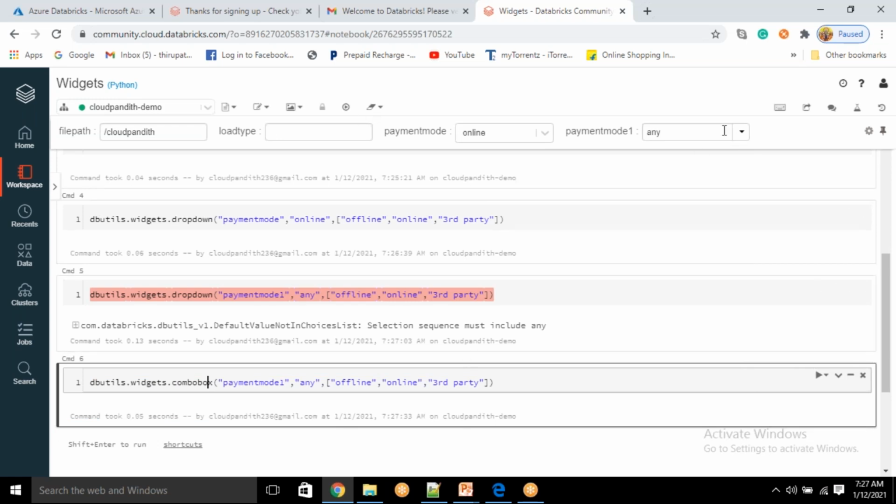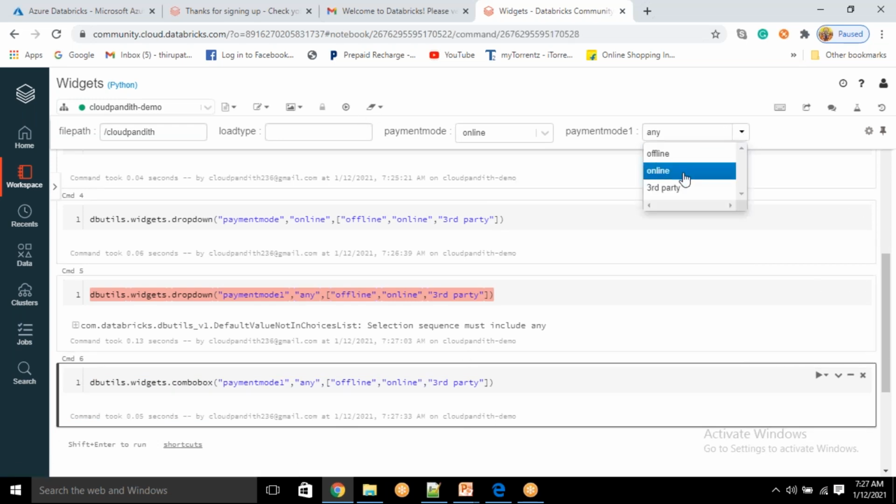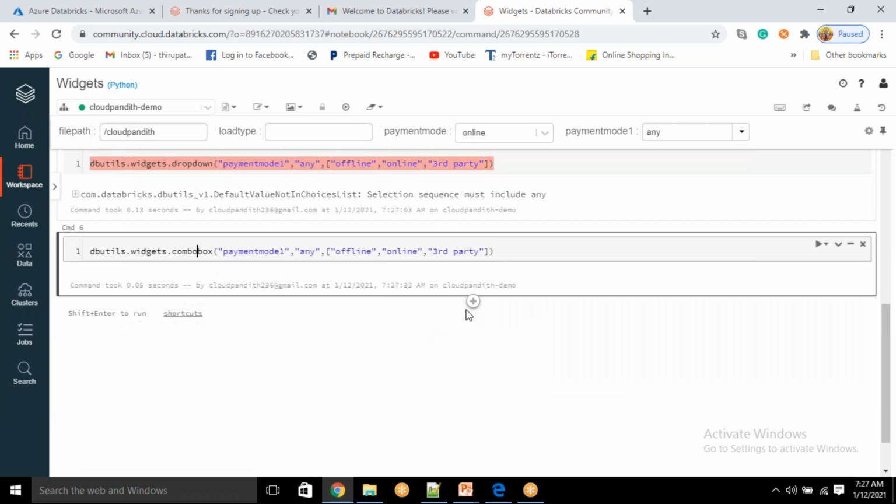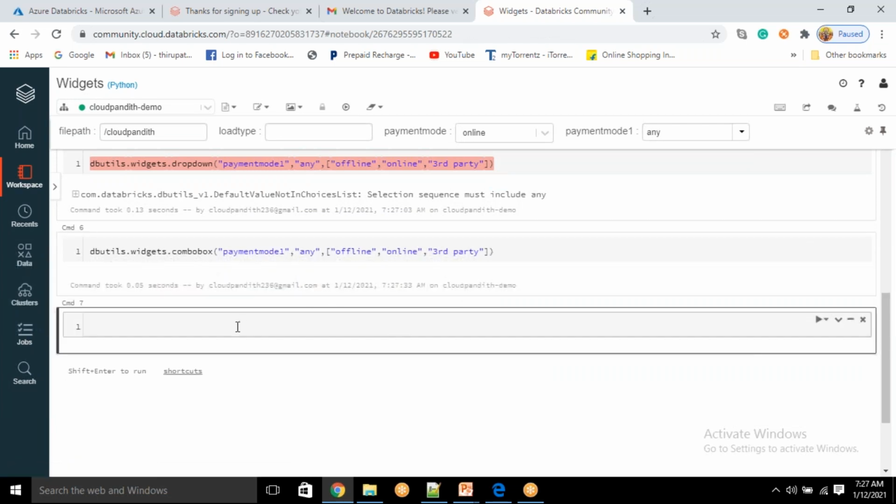Okay, see combo box, you got payment one. So any, you no need to have this default value in this particular list. That is the difference. But with respect to drop down and combo, there is no other difference. Okay, next click on this.